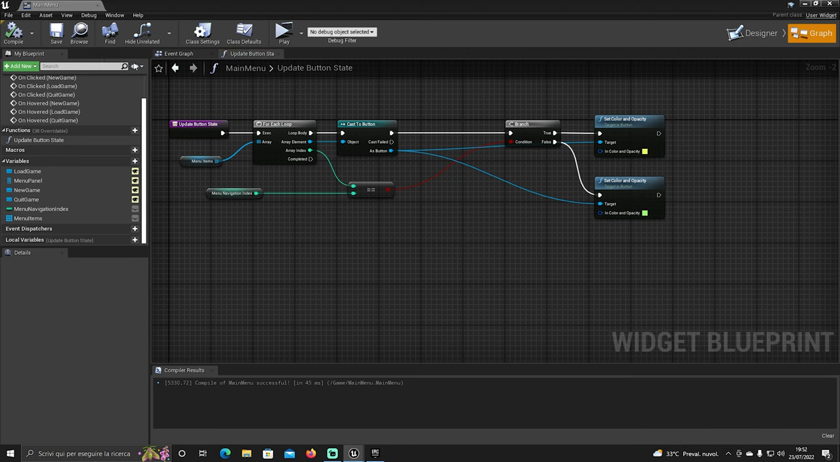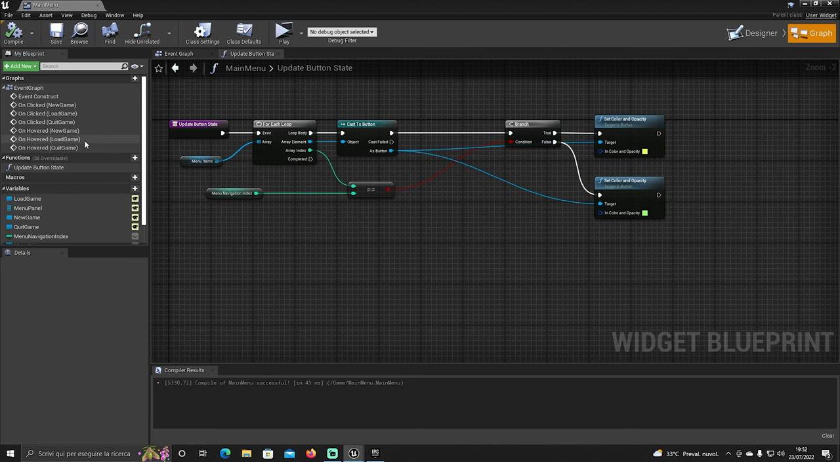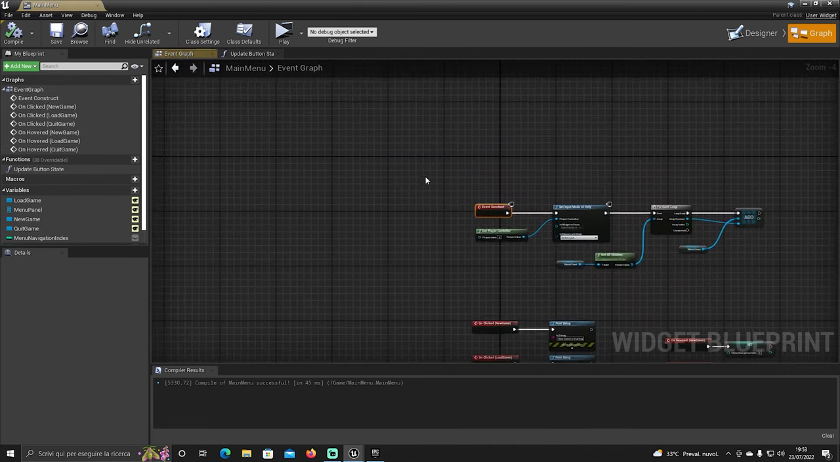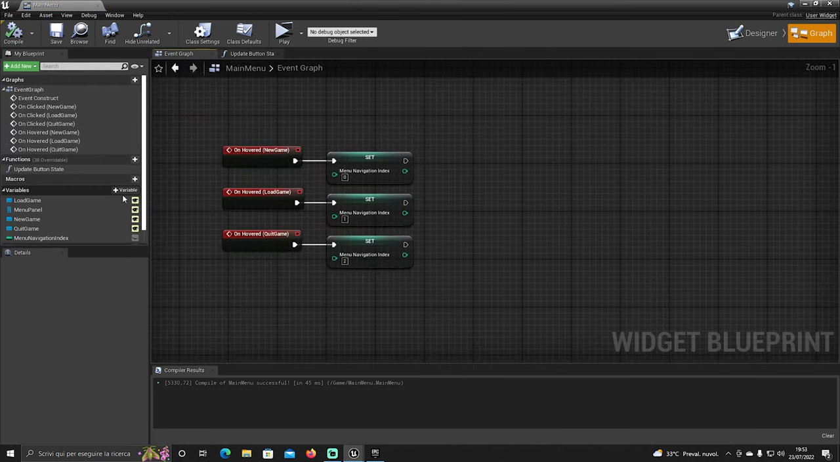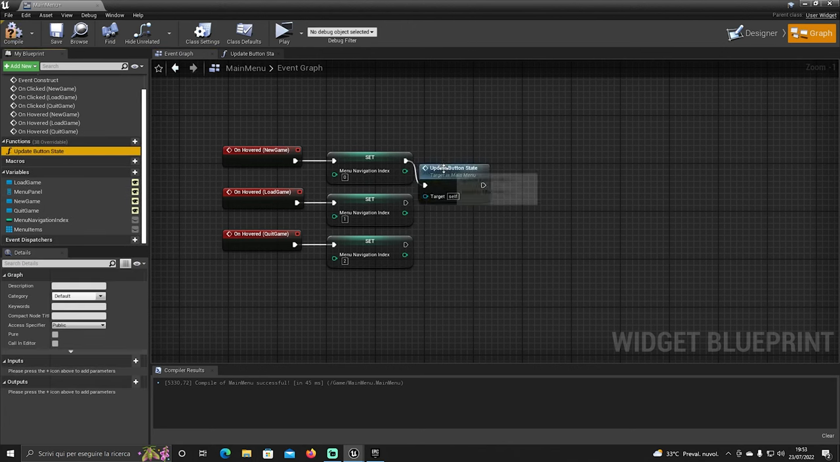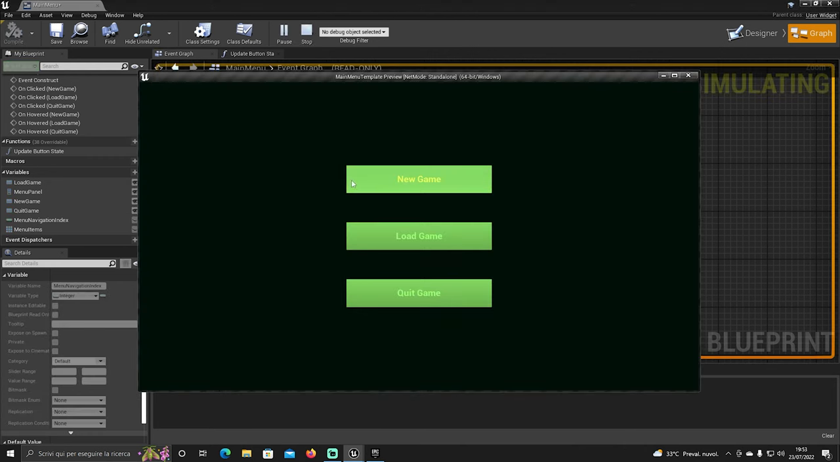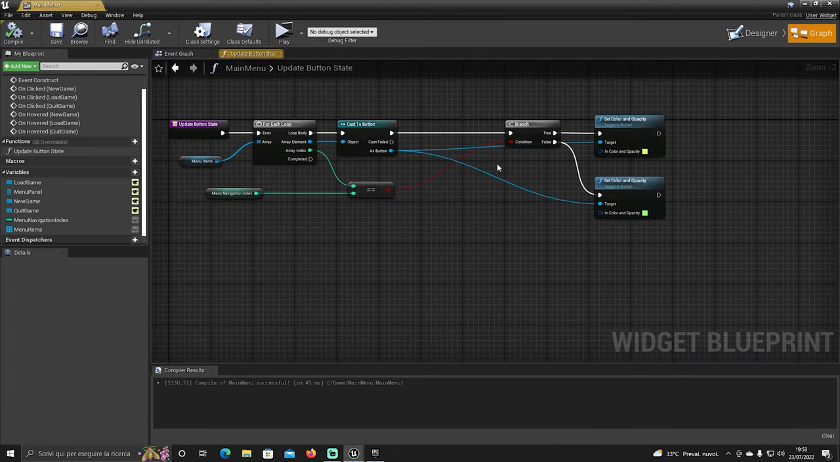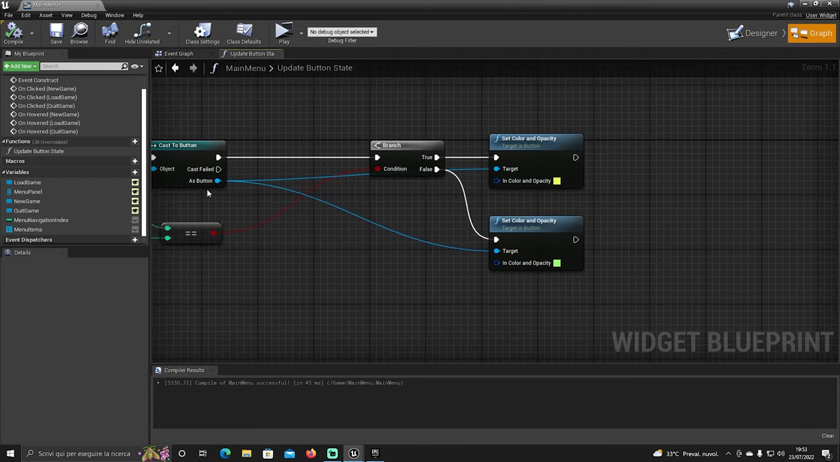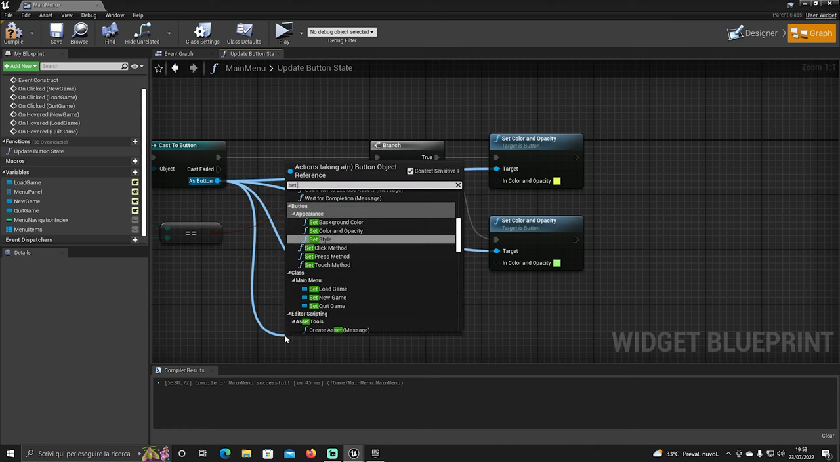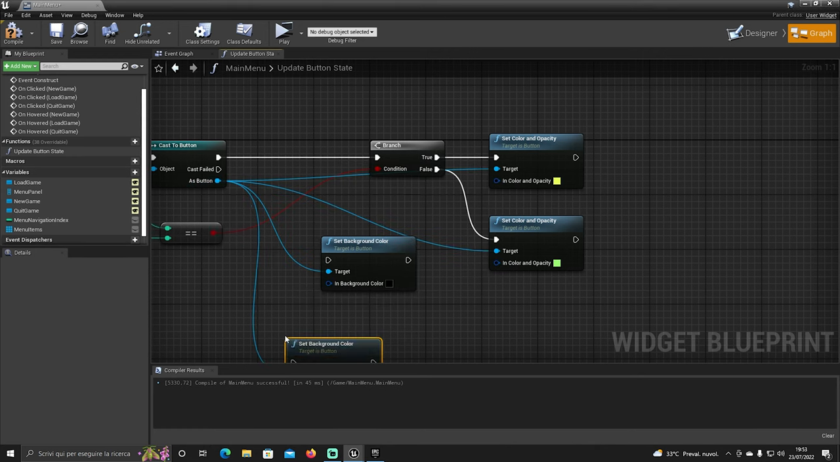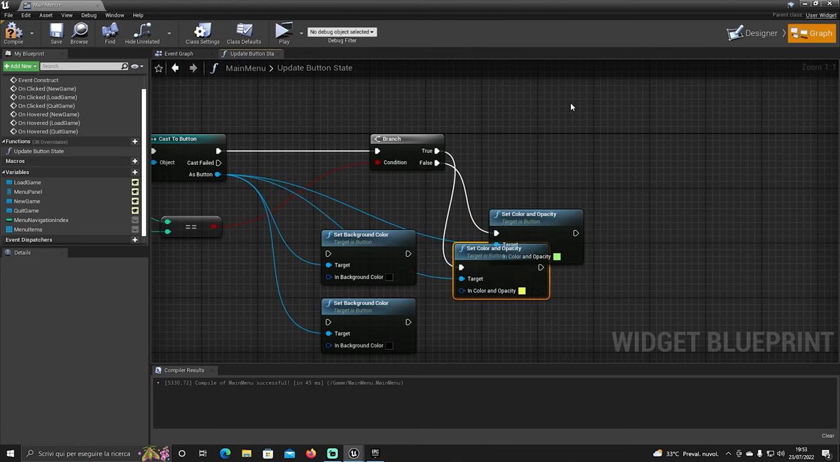So compile and save. Now we should be able to try this. So I'm just gonna hook the function to the other event here. Now when I play and I hover, we have a bit of a problem because we have set the color and opacity. Instead, we want to set the background color because this is a button and not a text block. So that was my bad. So let's quickly change them.